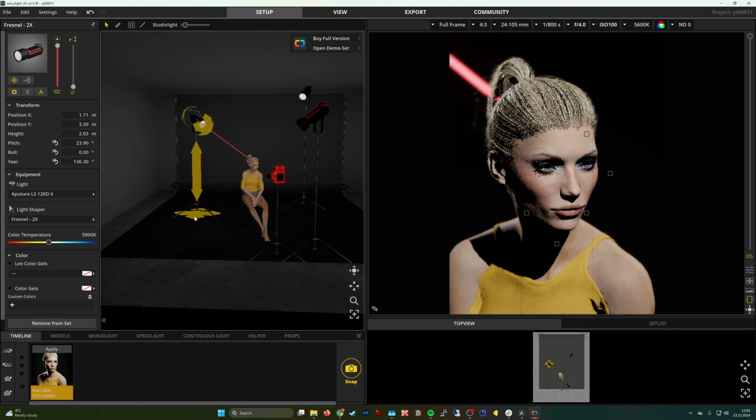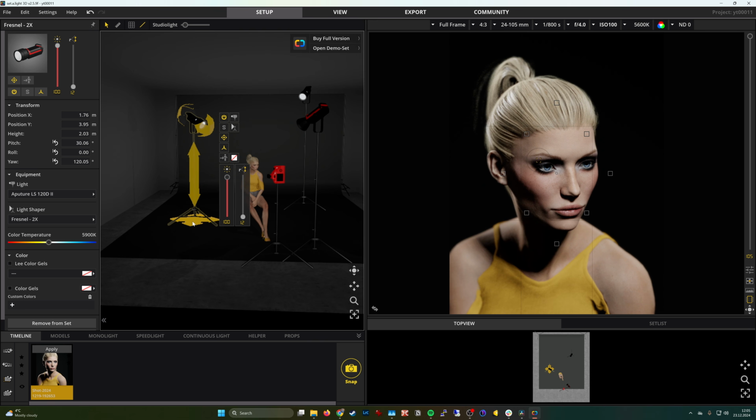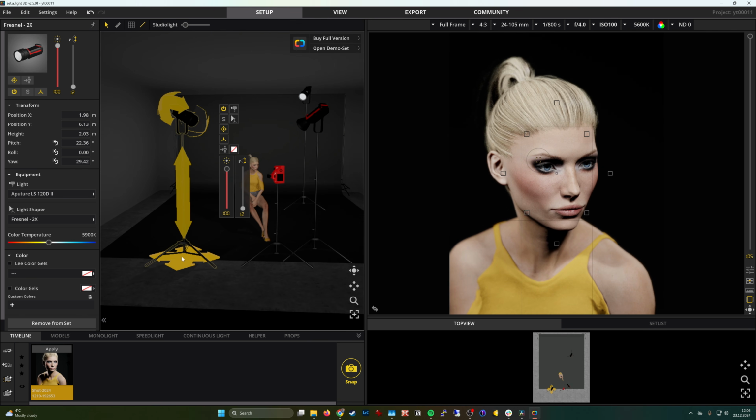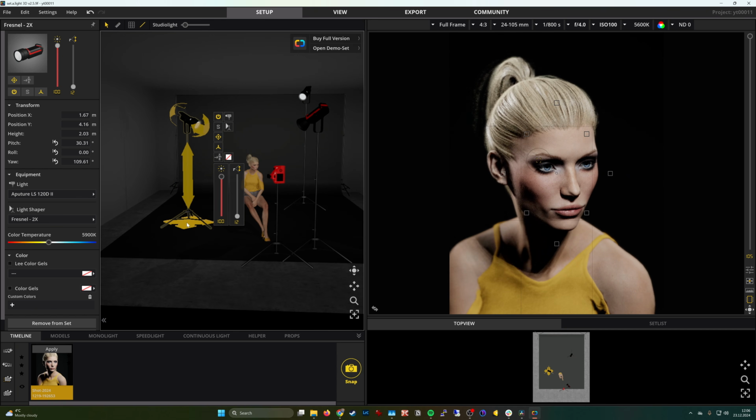When your subject is angled slightly to the side, pay close attention to how the hair light interacts with the skin. You don't want the hair light to illuminate the face too much. It's there to add a subtle rim of light, not to overpower the frontal light. The next thing is, keep in mind the depth of field you are working with.